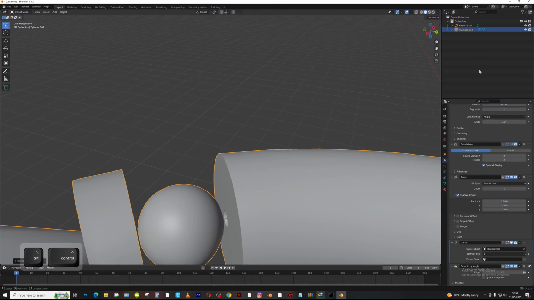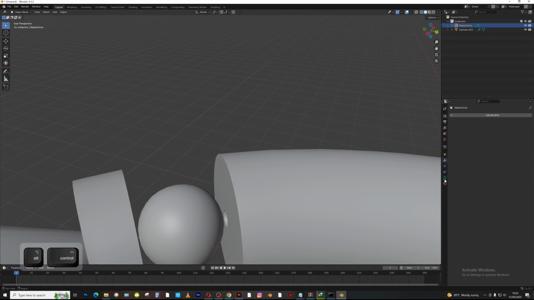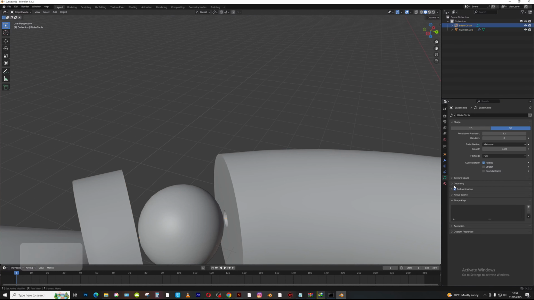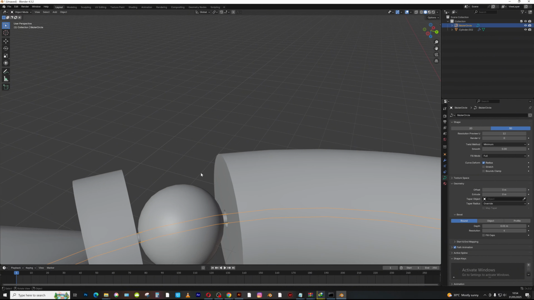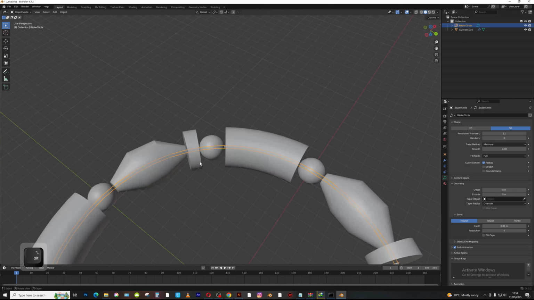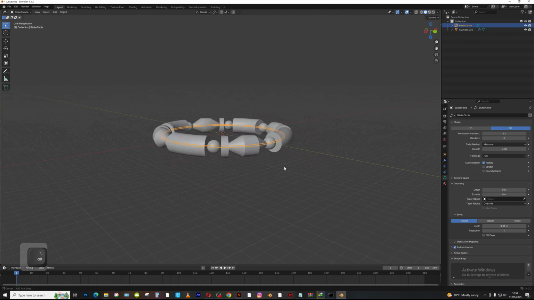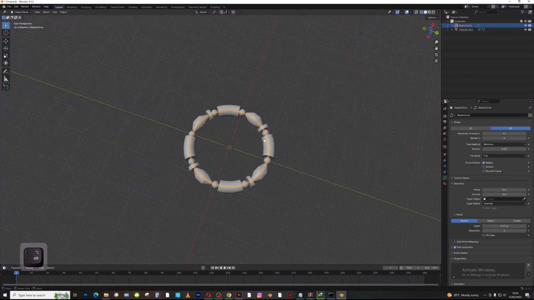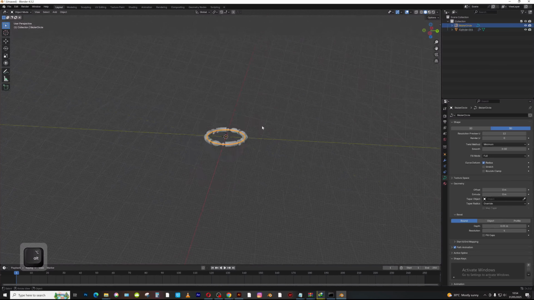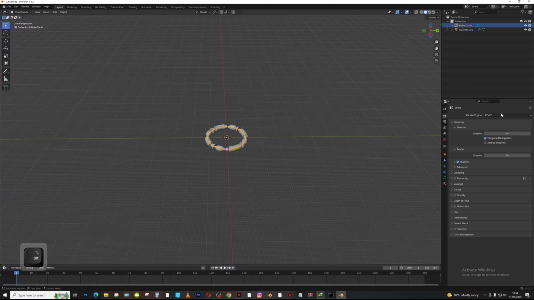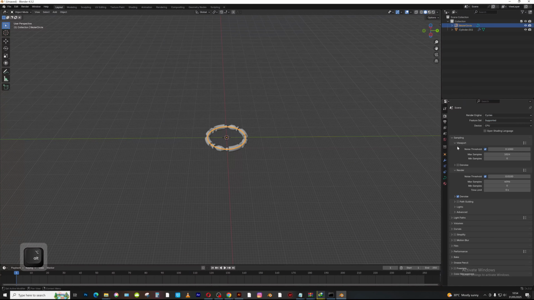Now the thread, select your curve, come to the curve data, open geometry and increase the depth once, and then you have your thread. So now let's texture it. Change your render properties to Cycles.